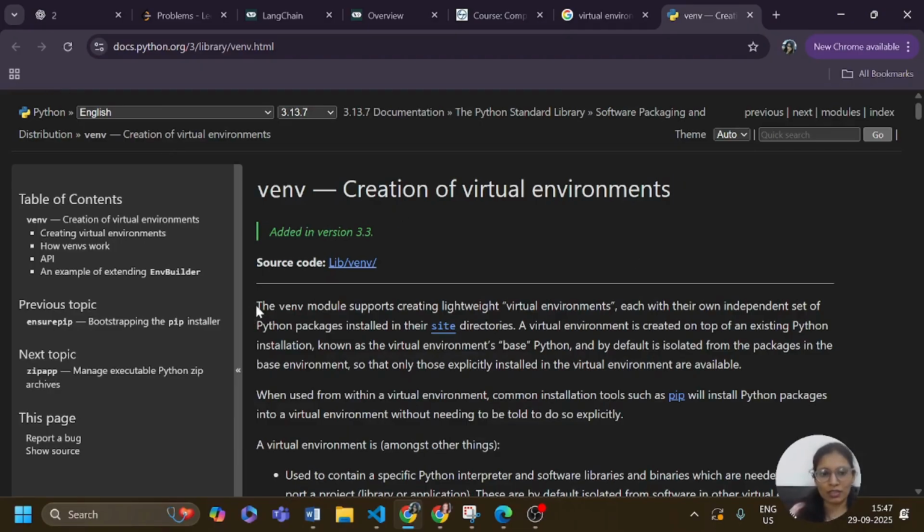The venv module supports creating lightweight virtual environments, each with their own independent set of Python packages installed in their site directories. A virtual environment is created on top of an existing Python installation, known as the virtual environment's base Python. By default, it is isolated from the packages in the base environment, so that only those explicitly installed in the virtual environment are available. Okay, so I think you got it.